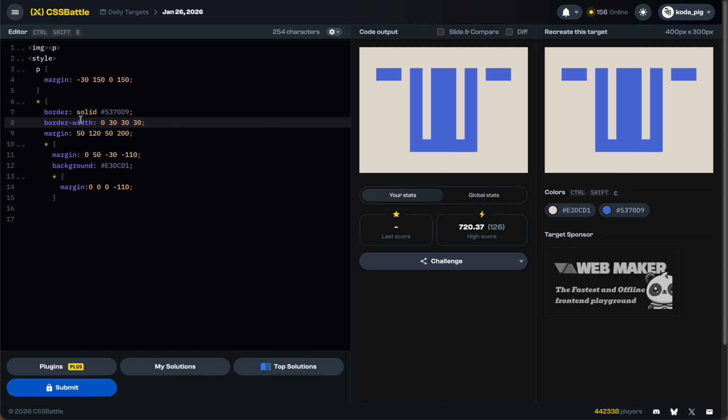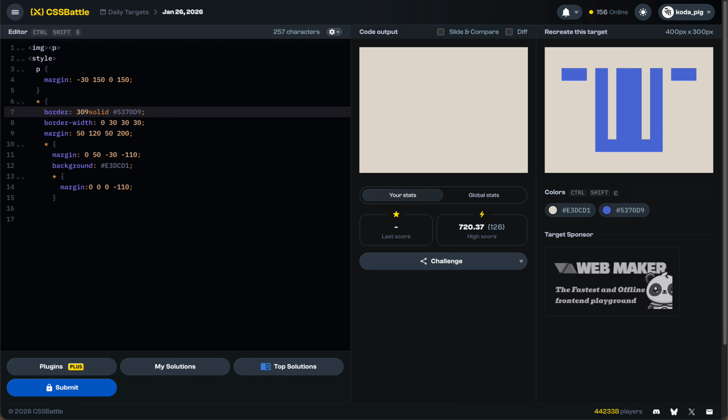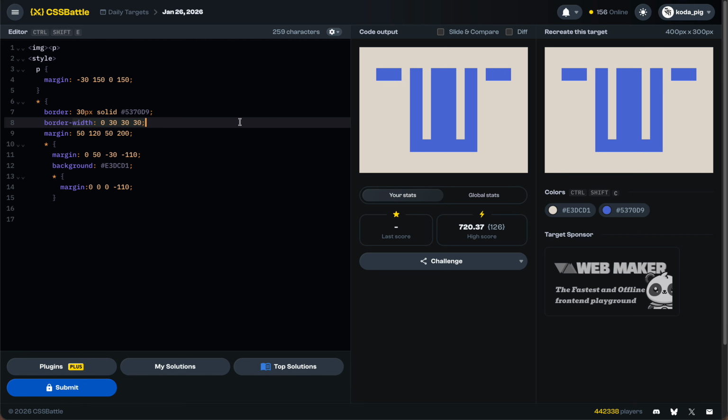The next thing we can do is, instead of using border solid and then giving it a border width, a much quicker way is to just say the width of all borders is 30 pixels, and then we just change border top to 0. That's less characters, right?